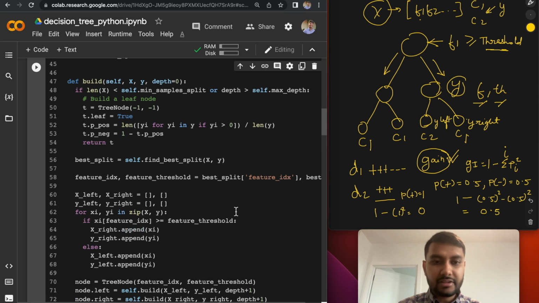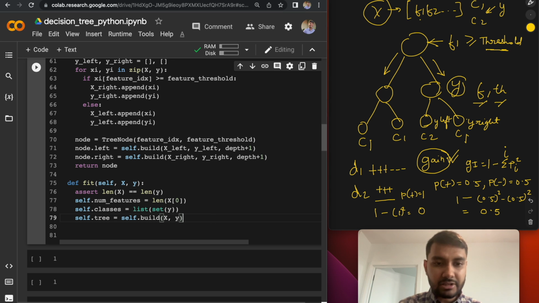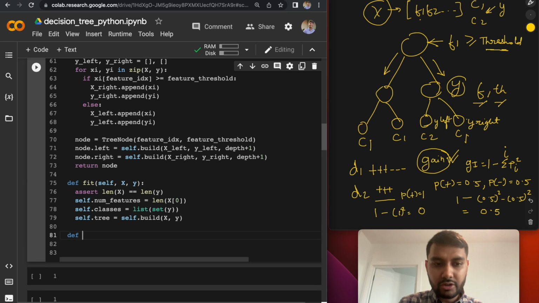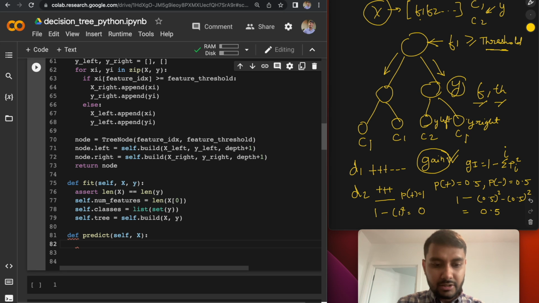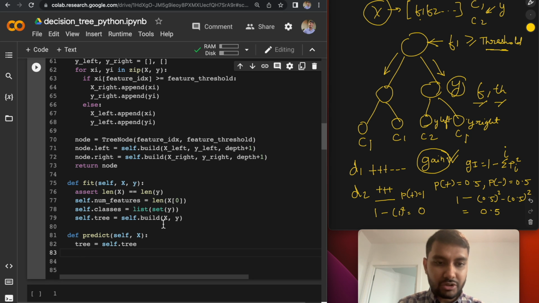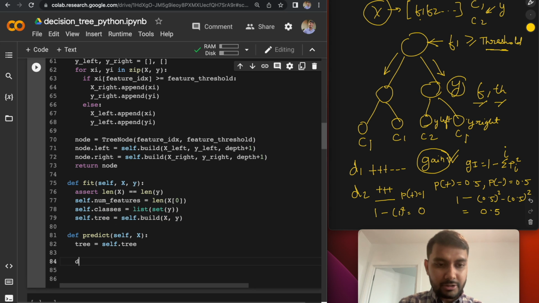Finally, let's add in a predict method so we can predict the classes for new feature vectors. So let's define that predict method, and this will take a feature vector x, and this will use a tree that we have trained. So it'll use the self.tree that we built during the fit method. Let's define a helper method inside this. So this takes the feature vector and the node.